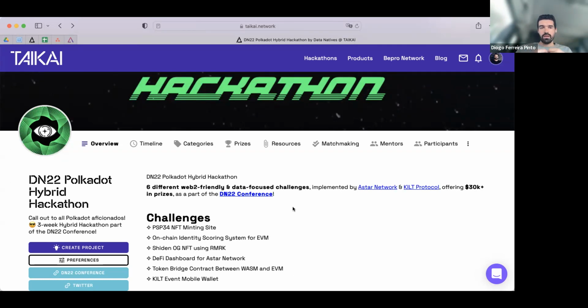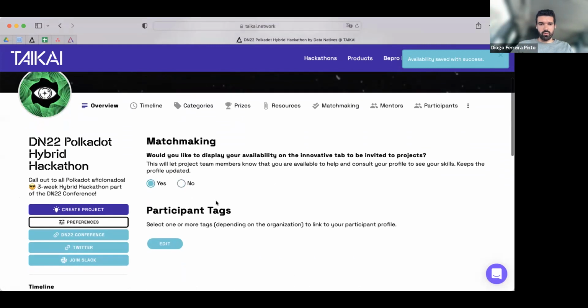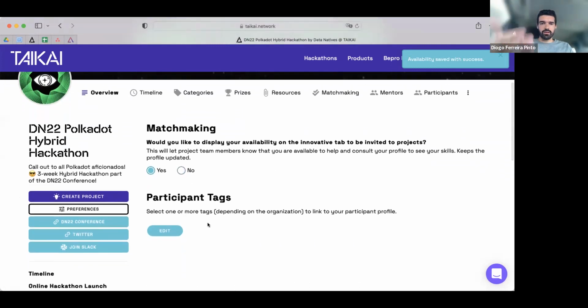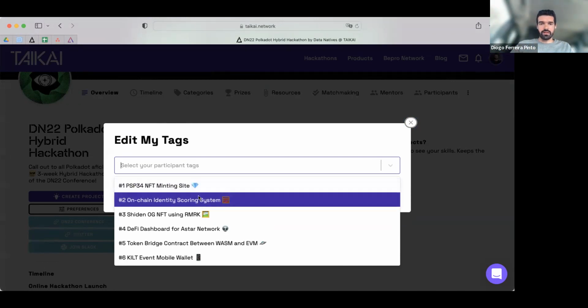So the way this works is basically for the first scenario. If you are alone and you have no idea and you would like to be part of a team, it's fairly simple. The only thing you need to do is come here to your preferences, and you make yourself available. So matchmaking, would you like to display your availability? You just need to switch this to yes, and then I will show you what that changes. And then there is also one extra layer, which is you can add tags. In case you are already into something specific, it's useful for the ones with a team to know that, okay, you want to be part of a project that's within this specific space. So I'll just select one.